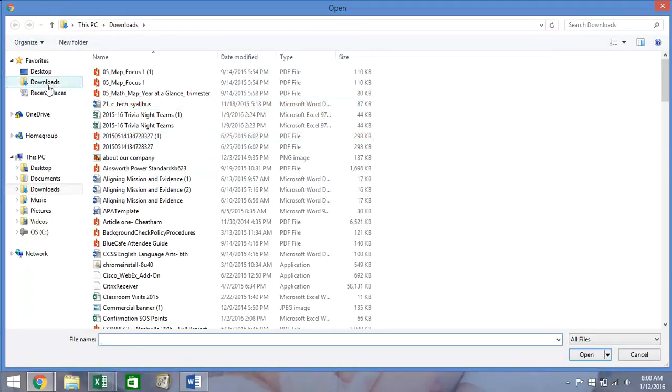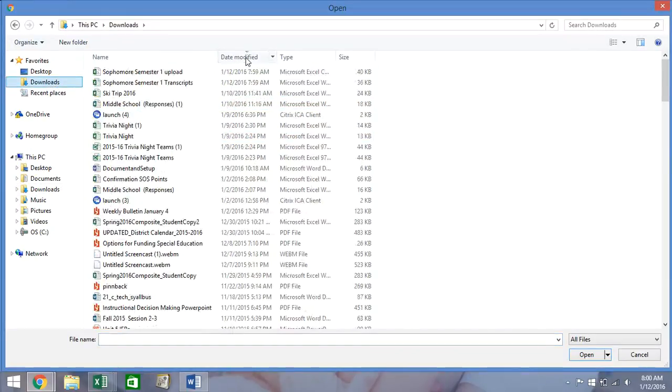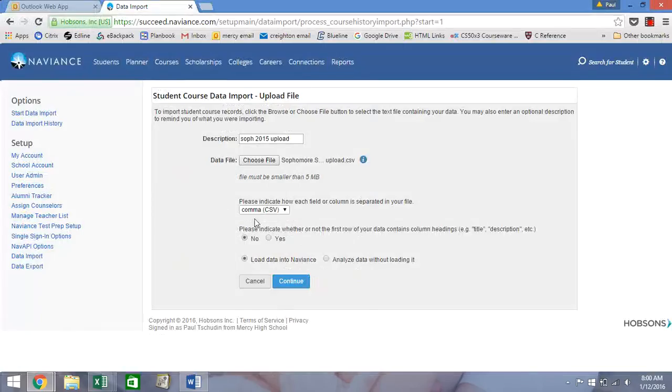We're going to choose our file now. So go back to wherever you saved this. I'm going to put mine in my downloads. Let's see if I can get it to pop up. There it is. Sophomore's upload. Make sure it's a CSV, so you can kind of look at this icon. We do have headers, so make sure you check yes on that, and then we want to load it into Naviance so we can analyze it. We're going to click continue here.